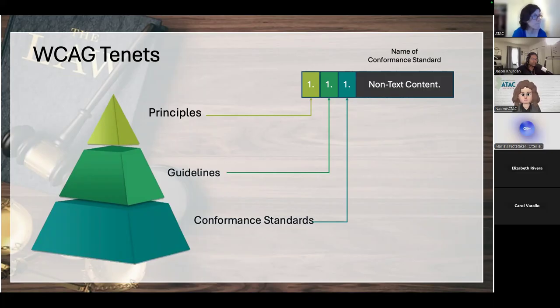What is the actual technical guideline? What's the ratio between colors that is acceptable? And that's what that conformance standard is. And so when you see a number like 1.1.1 non-text content, those numbers relate to where hierarchically it sits within WCAG. Right, so the one pertains to the first principle, the second one pertains to the first guideline, and then the third one pertains to the first conformance standard, which is non-text content.